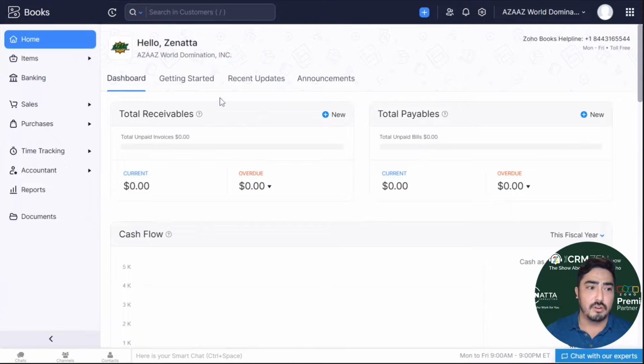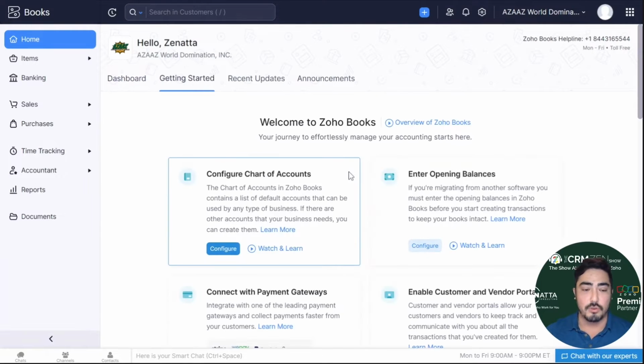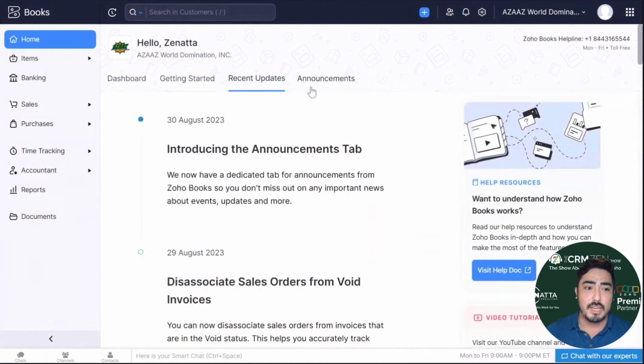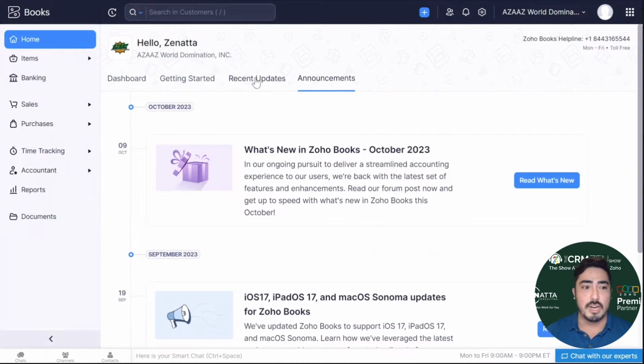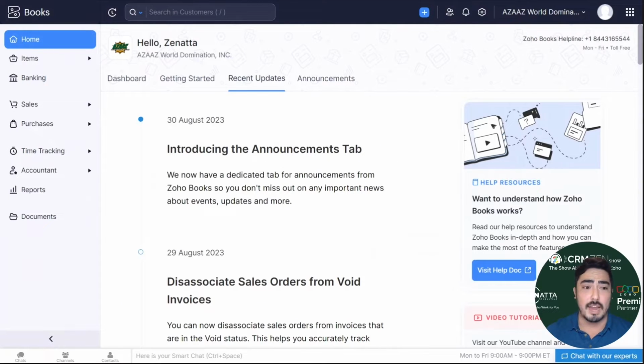Some other nice things here are the getting started, which is going to help you set up your Books account, as well as the recent updates and announcements. They just give you a nice homepage here to let you know what's going on with Zoho Books and all the new features that they've been adding to it as we go here.